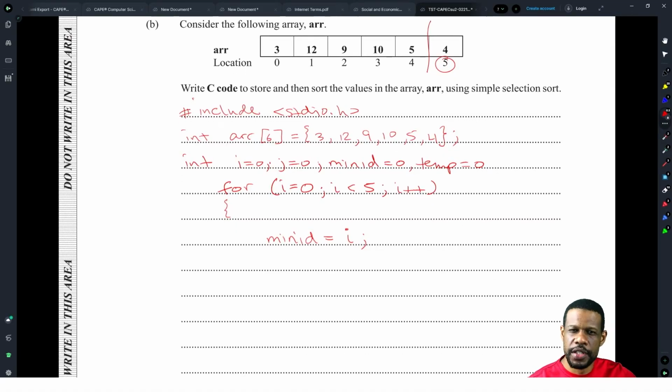The reason I'm doing it, reasoning it out, is because some people are not good at cramming it out, so I'm trying to do the reasoning so that you will understand, and at least if you didn't know how selection sort works, now you know. Right, min ID. Then you have to start the next loop now.